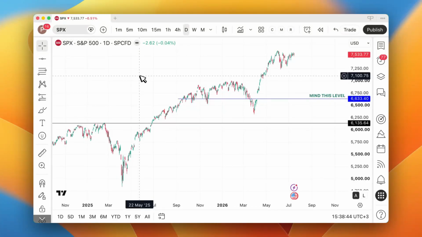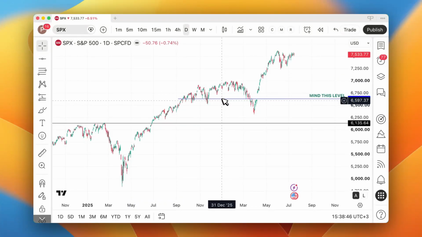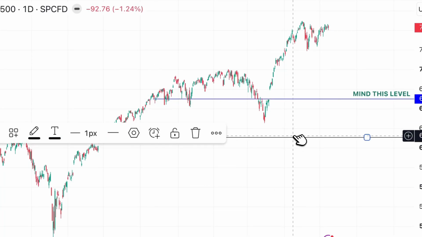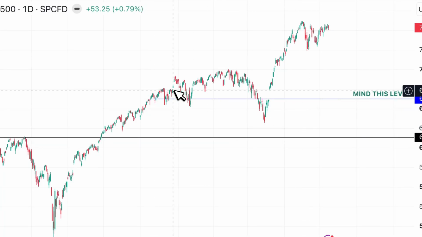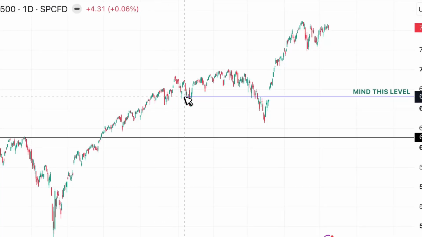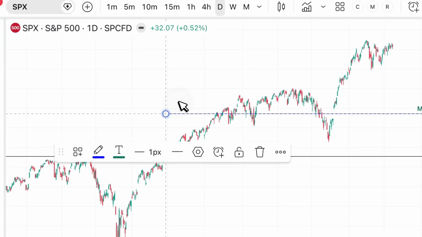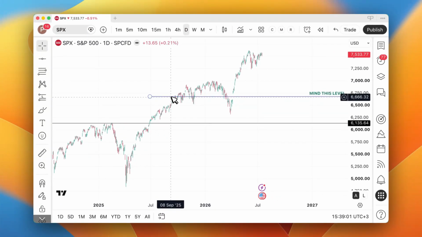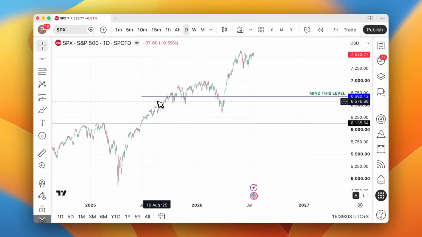Now let's see the difference between a ray and a line. This blue line here is a ray, and the black one below is a line. Why? Because a ray starts from one anchor point and extends in the direction that you have it positioned. In this case, it's a horizontal ray, so it extends right.